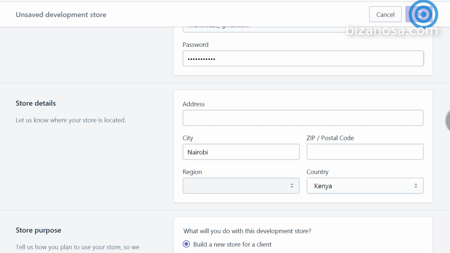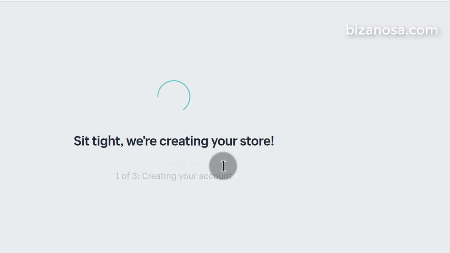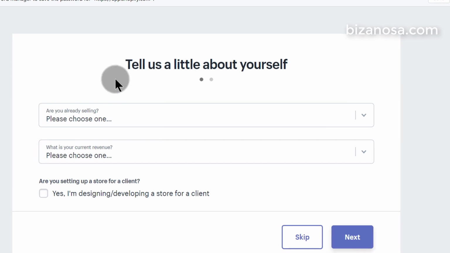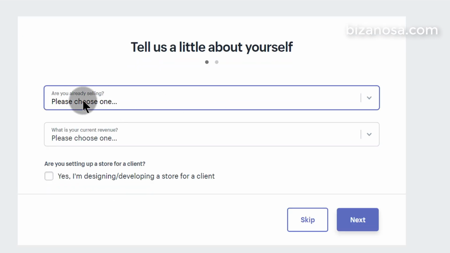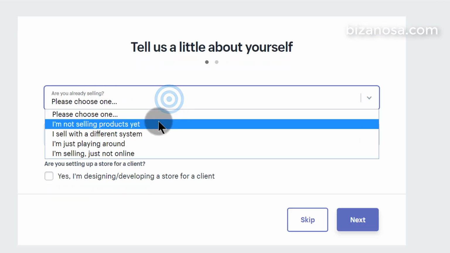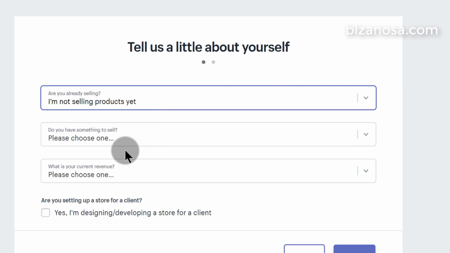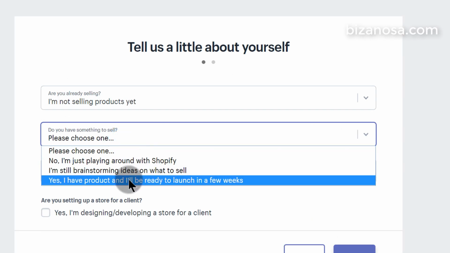And let's see if I need to add this information. Okay, so that's pretty much it. So just give it a while for the store to get created. Then you can continue on with this. Are you already selling online? Let's say I'm not selling products yet. Do you have something to sell? Yes, I have products to sell, ready to launch.